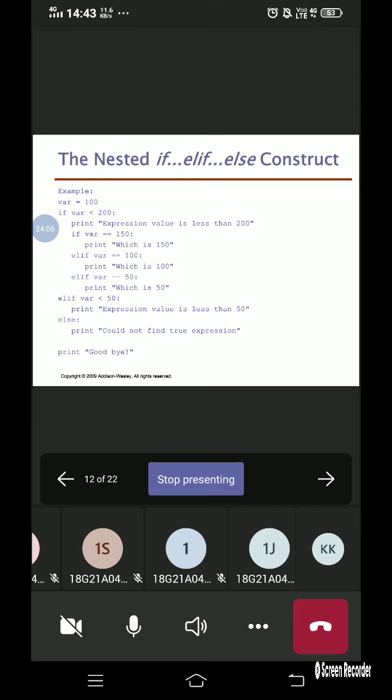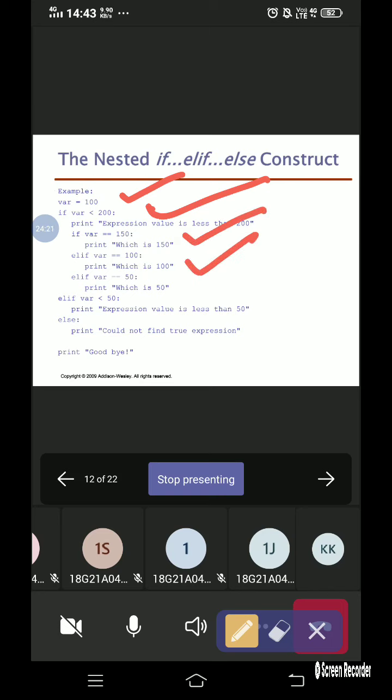Now you can clearly notice what we have done here. We have specified the variable value 100, and then I am checking whether the variable value is less than 200, and then if the variable equals 150, 100, and then less than 50. And now you can notice that the last one I have specified is the else part.